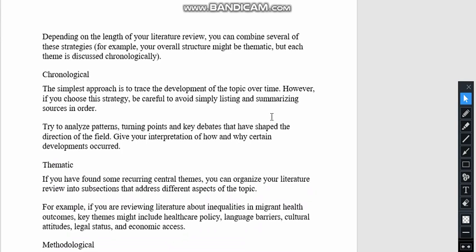recent years. The papers of recent years must be present in the literature survey. So the basic approach is the use of chronological order, the time or the year in which the paper has been published. Also try to analyze the patterns, turning points and the key debates that have shaped the direction of the field.